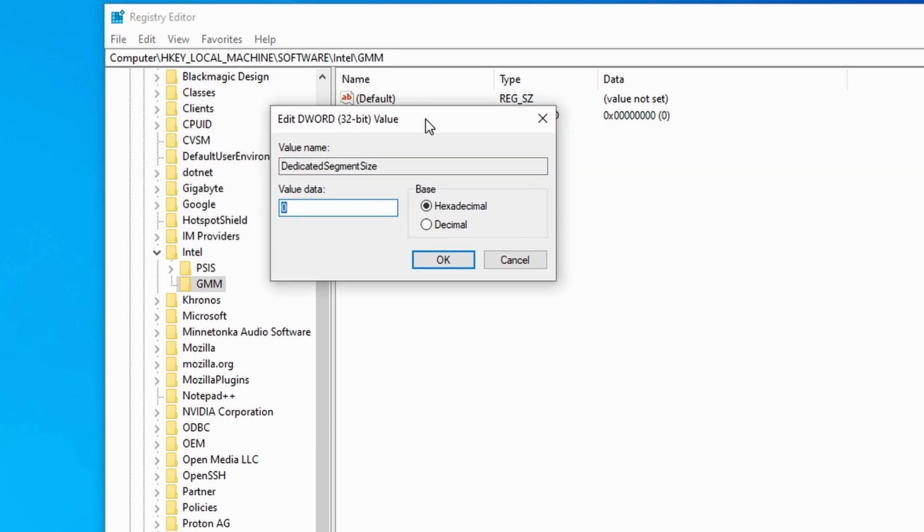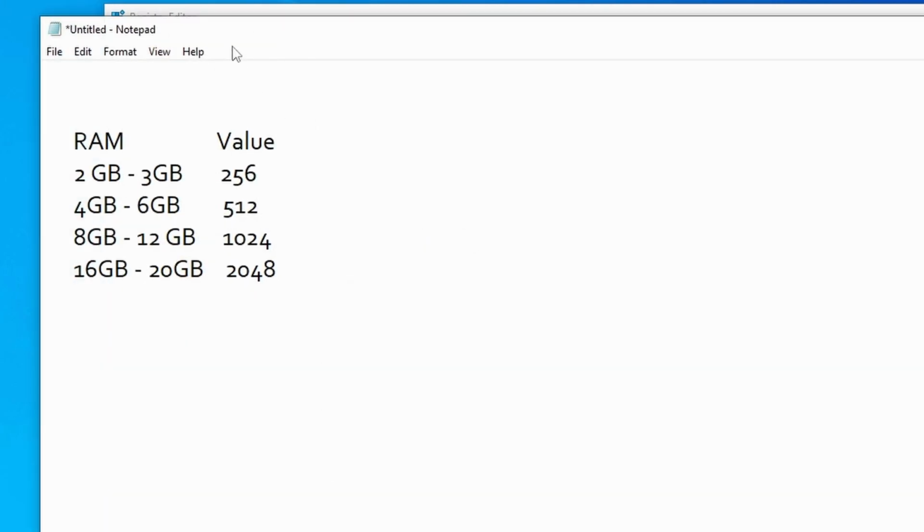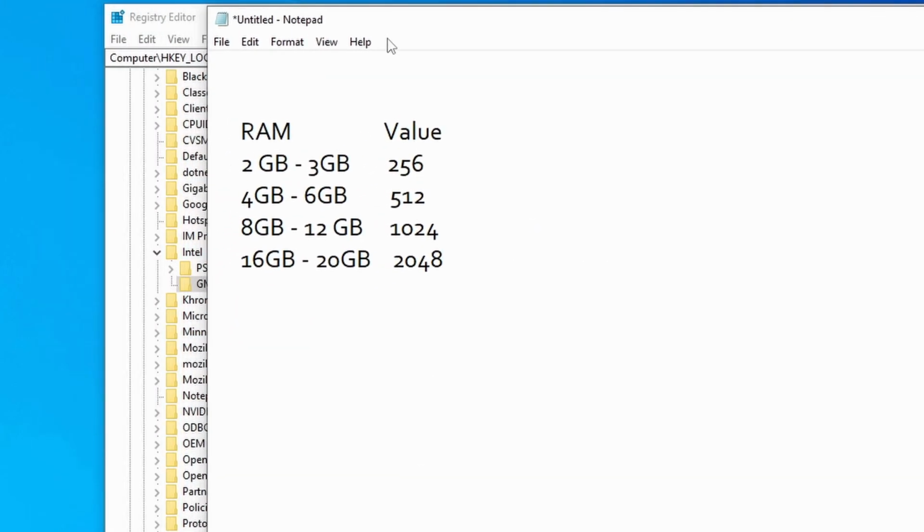It's going to ask you to put in some value data. Now, how you're going to put in this value data, I'm going to show you. I've actually prepared a list here. Suppose you have RAM somewhere between 2 GB to 3 GB, then you're going to put the value 256. If you have between 4 GB to 6 GB, you're going to put 512. If you have between 8 GB to 12 GB, you're going to put 1024. And if you have between 16 GB to 20 GB, you're going to put in 2048.